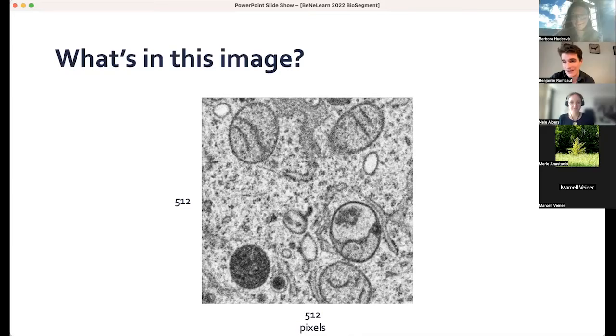So, and then I ask, what's in this image? But this is a bit of a difficult image. It's an electron microscopy image of a human cell. It's nanometer scale. And here, the scientists are interested in mitochondria, the powerhouse of the cell. And the question is, how many mitochondria are here? But it's a bit difficult, this segmentation task.